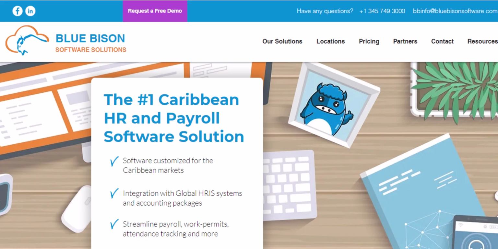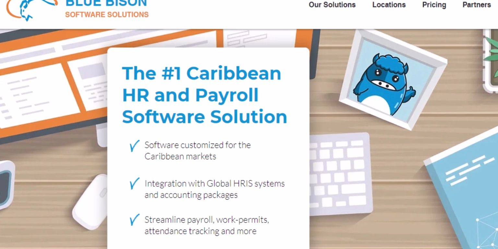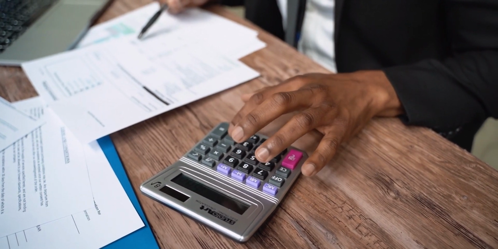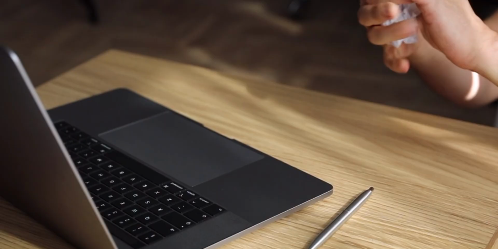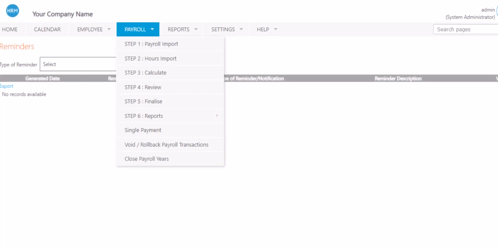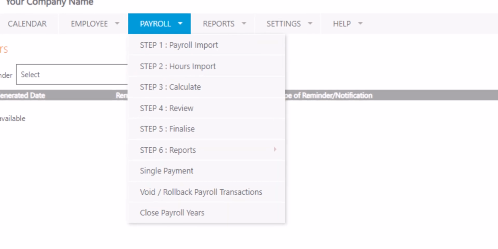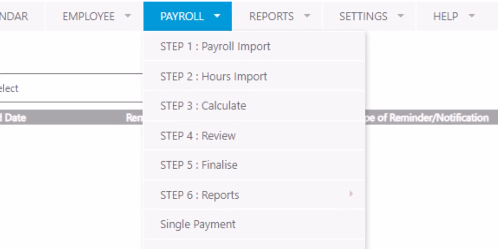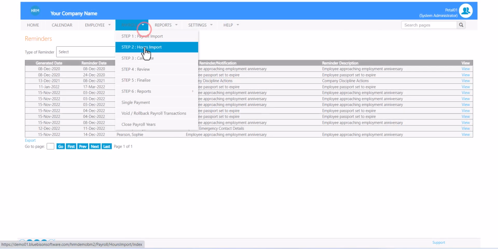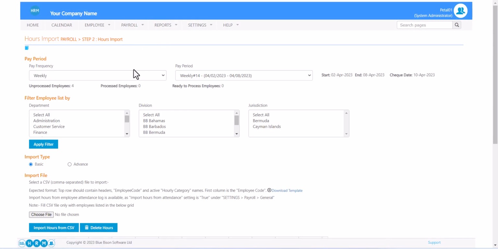The Blue Bison HR Manager contains an easy-to-use payroll processing system. It is designed to drastically reduce the manual, tedious and error-prone clerical work common to most personnel departments. With the Blue Bison HRM system, the complex payroll process is split into simplified payroll steps. Today we will be looking at Payroll Step 2, Hours Import.